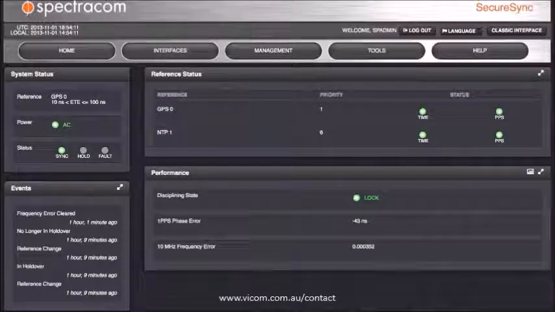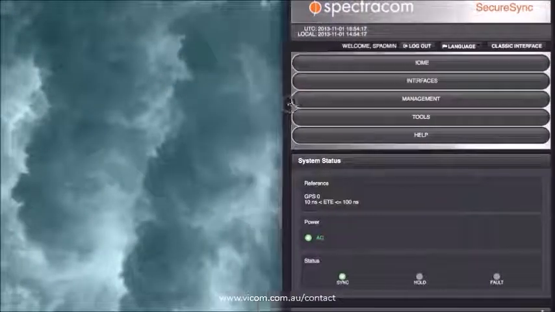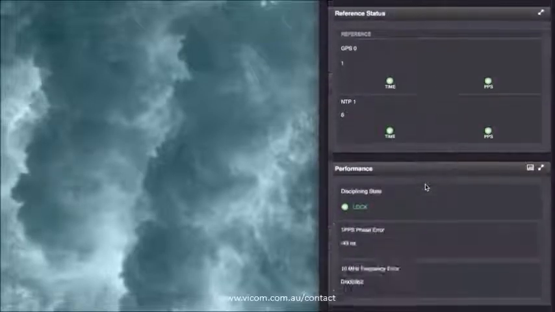In fact, even with mobile phone interfaces, where you might have less screen space, the interface will automatically resize itself so that it's very easy to read and use even on a narrow screen.